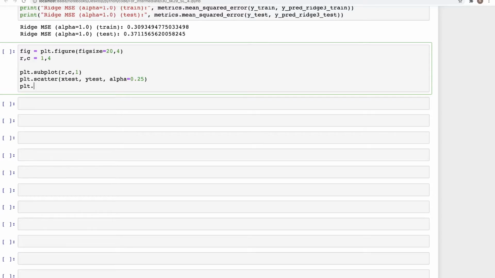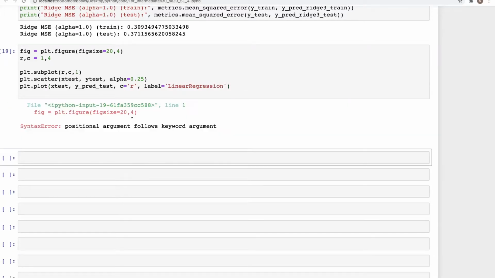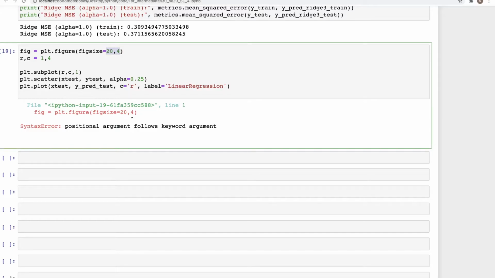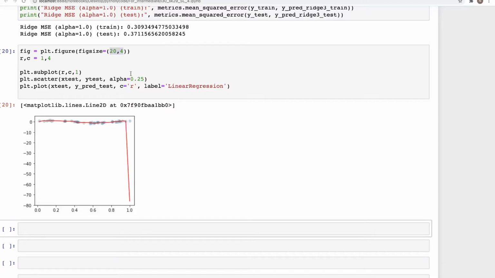And we plot the line with plt.plot x test, y_pred_test, and we are plotting only the test data in this case, not the train data. Label is equal to linear regression, so that's the label for the first one. And let's see how this works. This should be a tuple. Okay, and we can fix that.